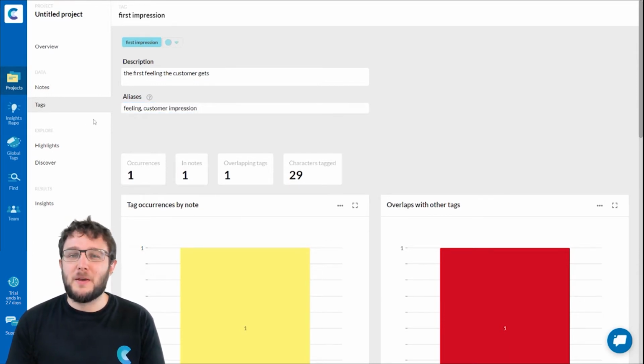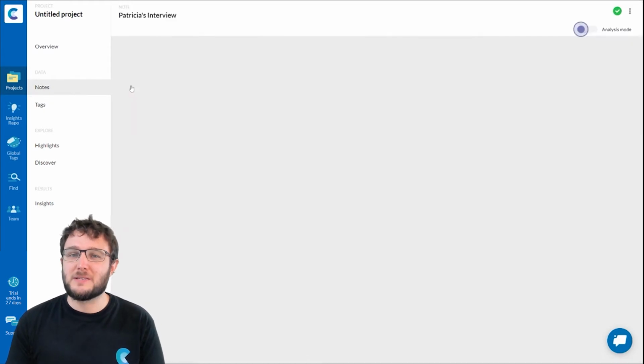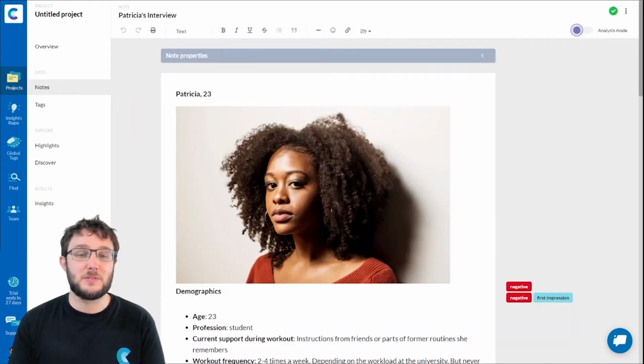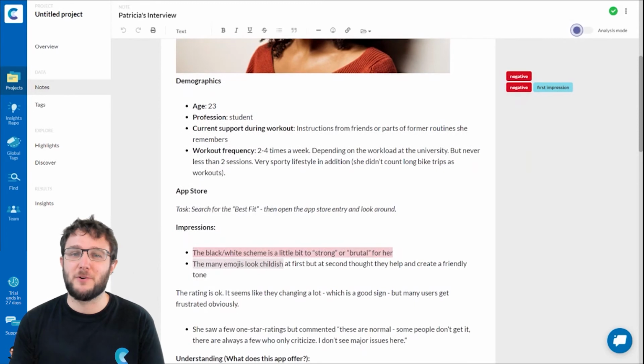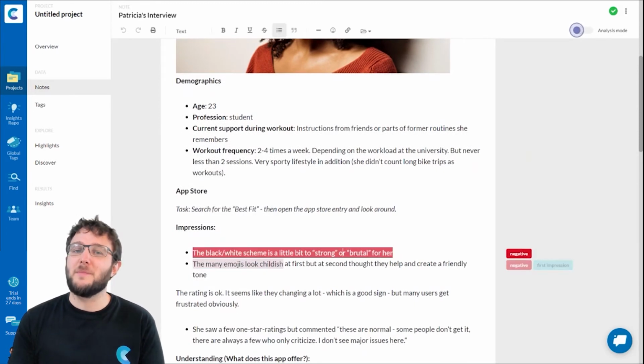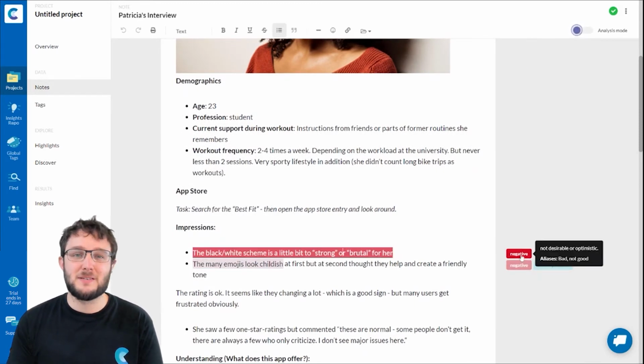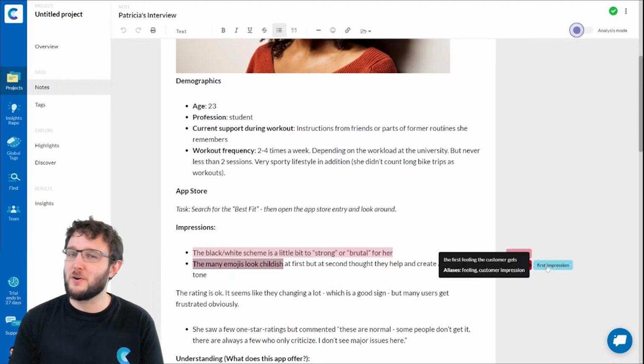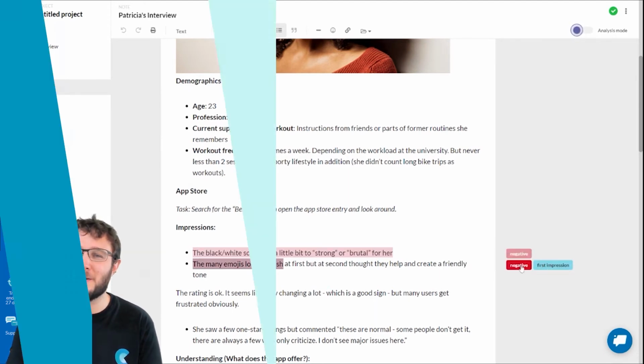So back to the note. You can see the definition and the aliases here while tagging, so it's quite helpful to set these up front. There are many more possibilities to tag sentences. I've made a whole video about shortcuts, inline tagging and further options, so make sure to check it out.